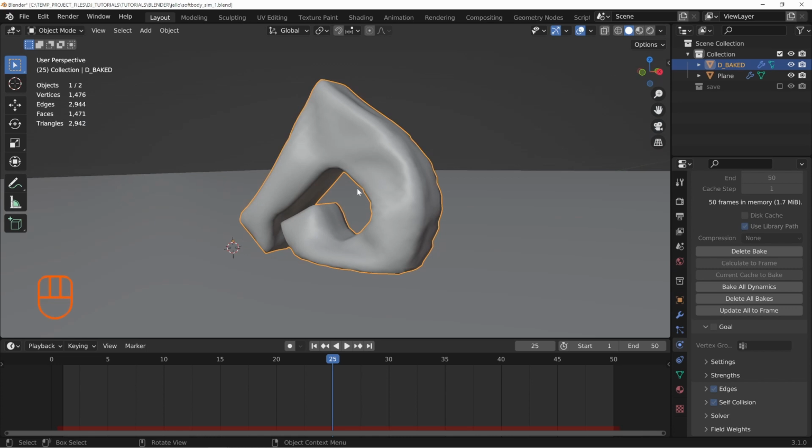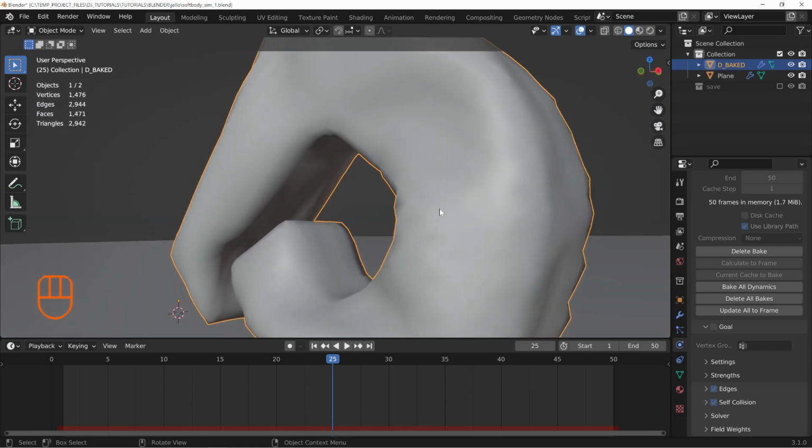Now, when we go to render this out, this is going to look a little bit weird because we can actually see the mesh data right here. We can see the mesh information.